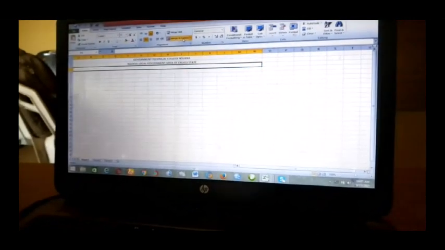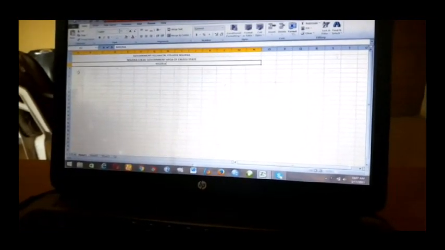Okay, I have to create another one where I will put Nigeria. You merge and center again, and you type Nigeria. Yes, we are done naming our school.